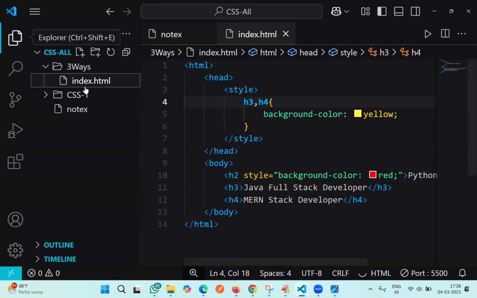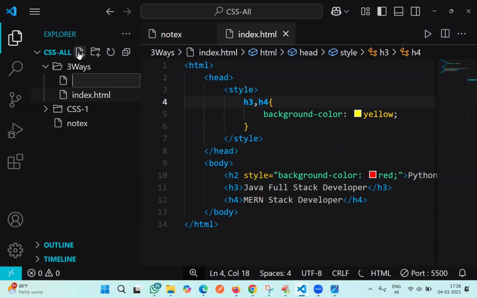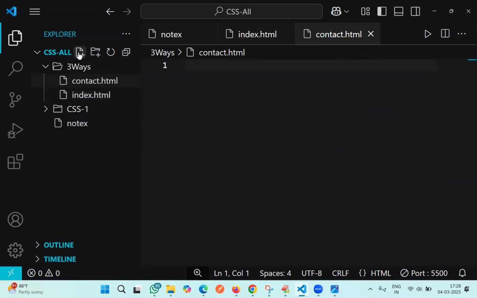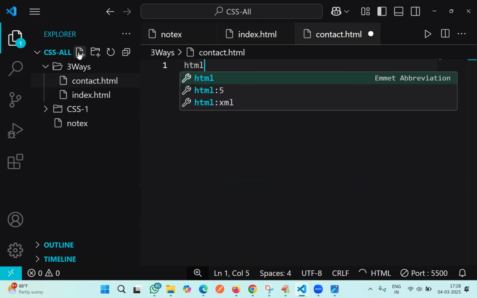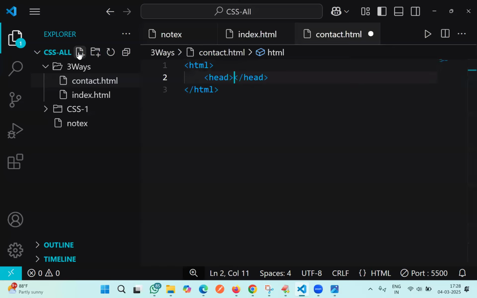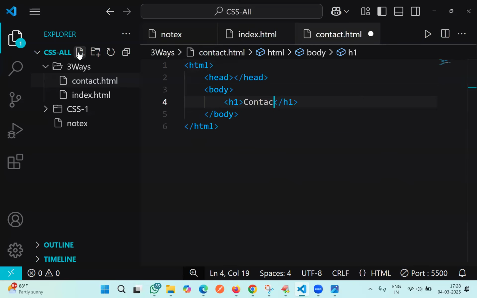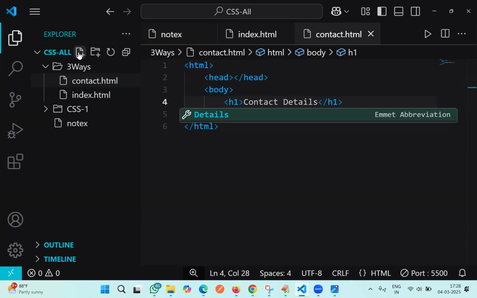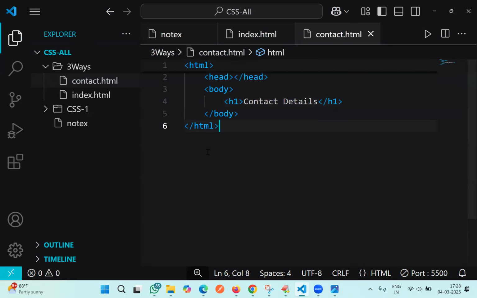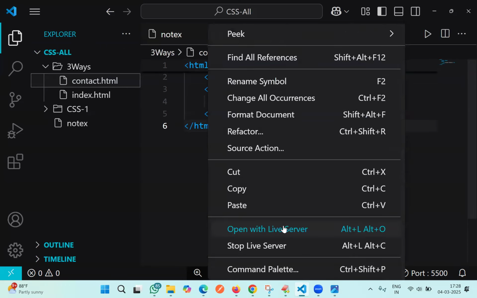So let me go here. I have one more document, contact.html. Fine. Beautiful. HTML is the root element, then the head part, then the body part. I have one tag, H1, contact details. Let me open it in live server.